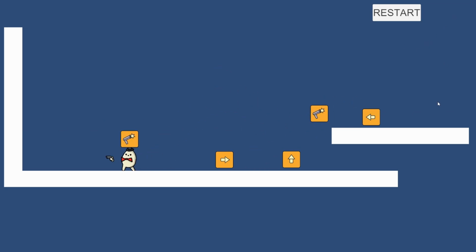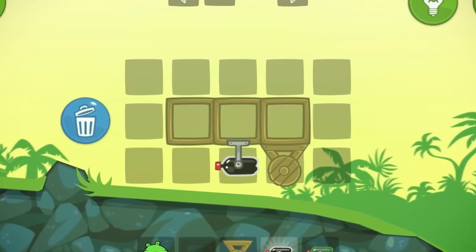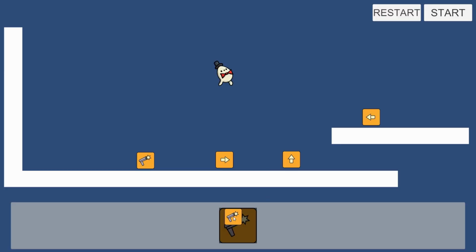And by the way, during development of this game, I got inspired a lot by the game Pigeon Piggies. So this is what we made in the first week. So now let's begin with the second.